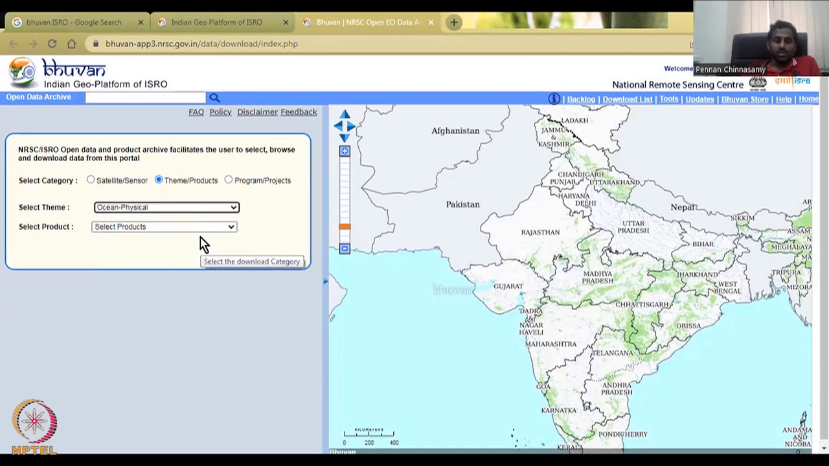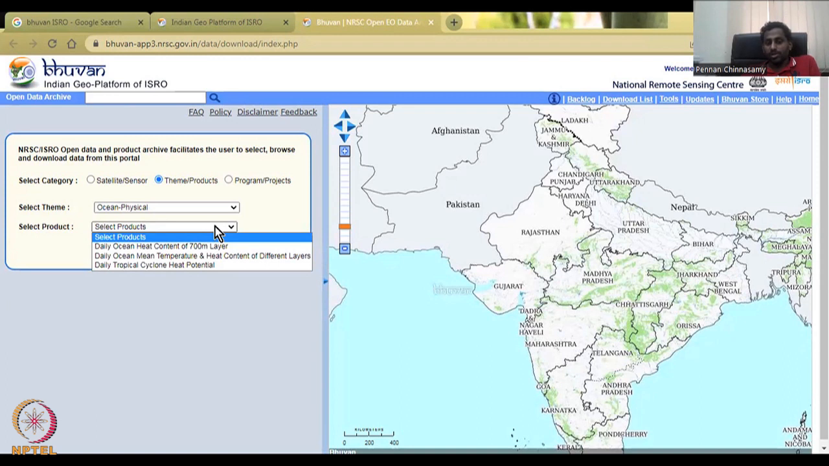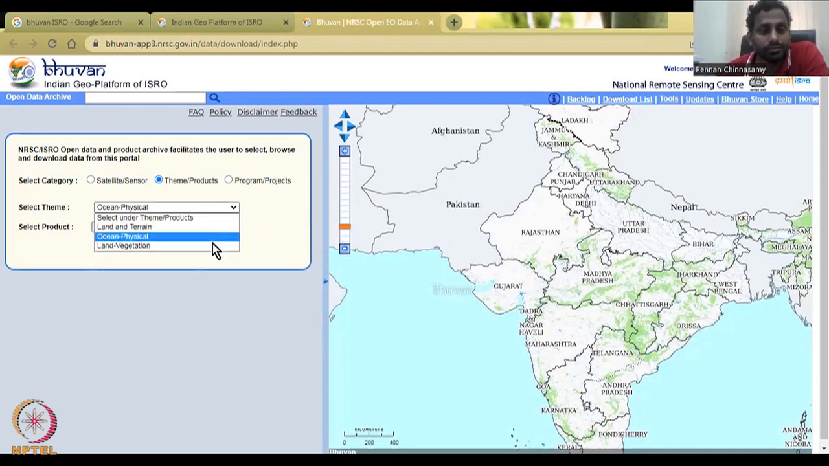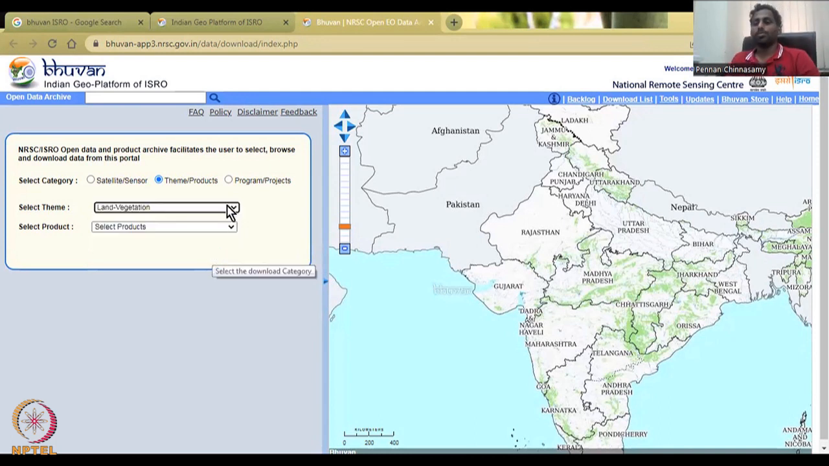Then the ocean and physical products: you can click ocean and physical, and then you can see heat wave, temperature, cyclones, those kinds of things. Because if you're in the coastal region, these data would help, or are needed very much, for understanding the water coming in, in terms of rainfall, temperature, currents, all these things we can look at. The most important one we'll be looking at for this class is the land and vegetation theme and products.